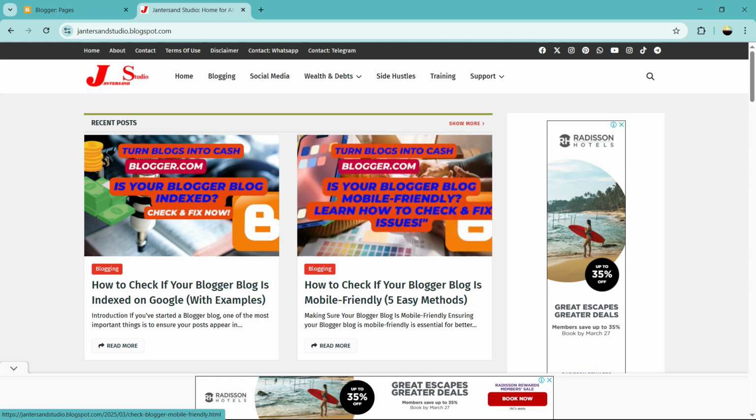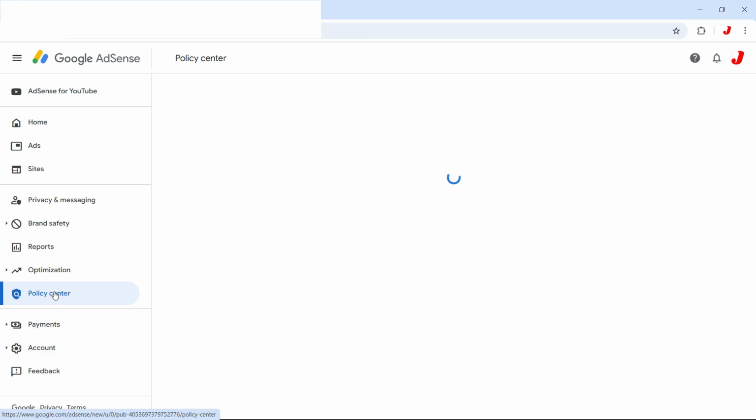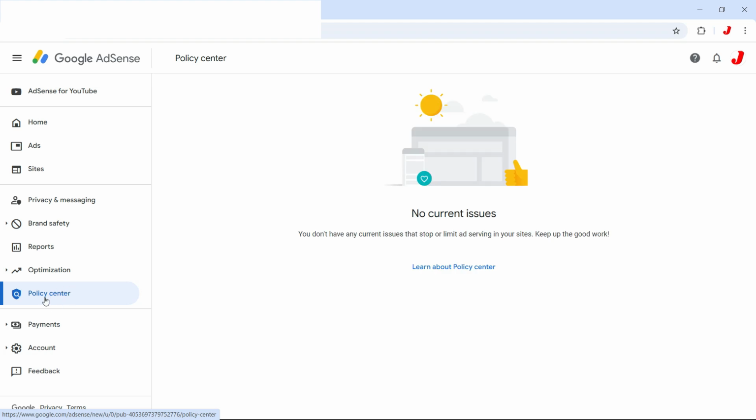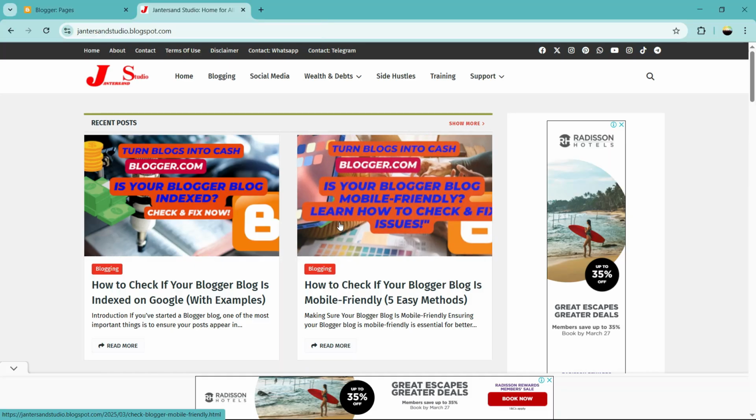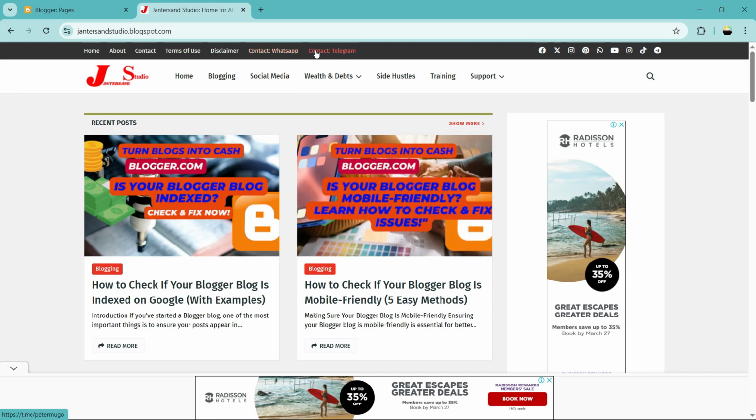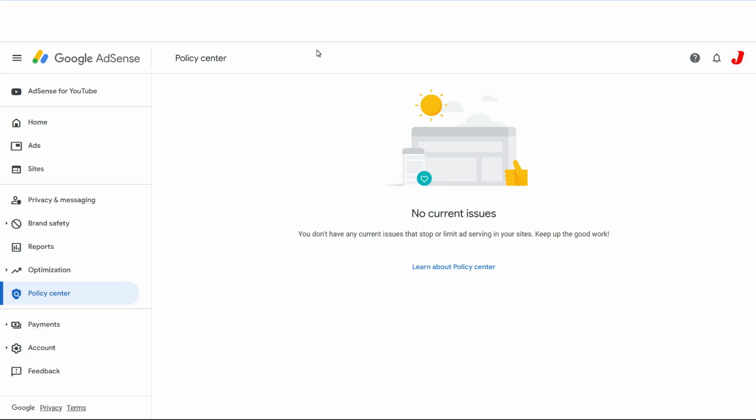Let's go to my AdSense account. When you're logged into your AdSense, go to Policy Center. If there is an issue highlighted here, make sure you resolve it. And if you're not able to resolve it, on my blog I've left my contact for WhatsApp or Telegram. Just shoot me a message with that screenshot, a screenshot that doesn't show your details, and I'll be able to help you, because it's very important you resolve the issues that are reported by Google.